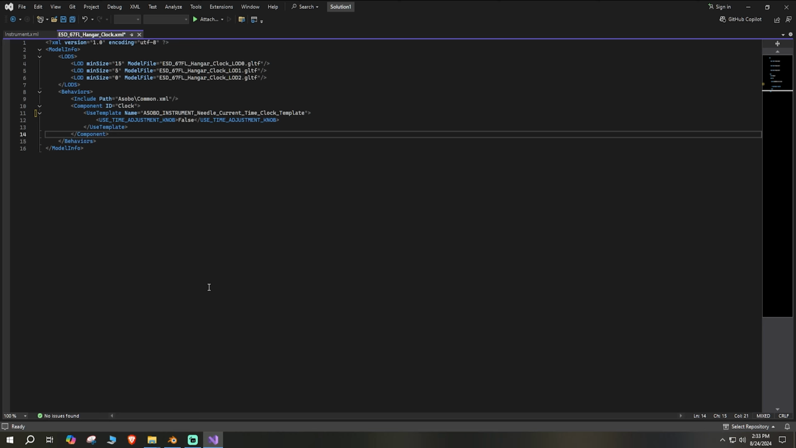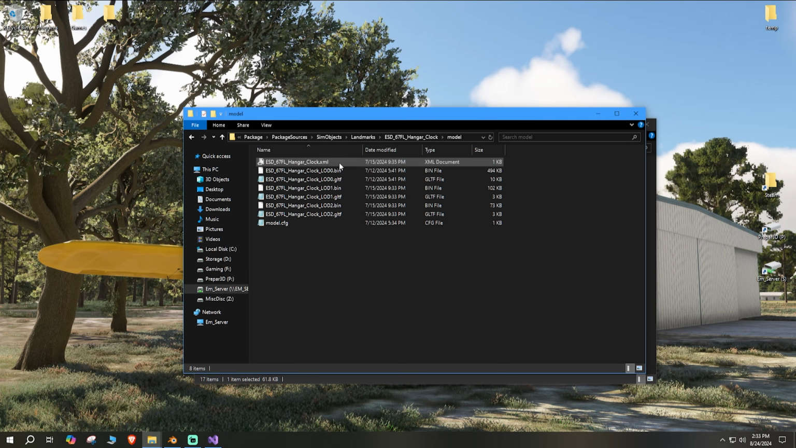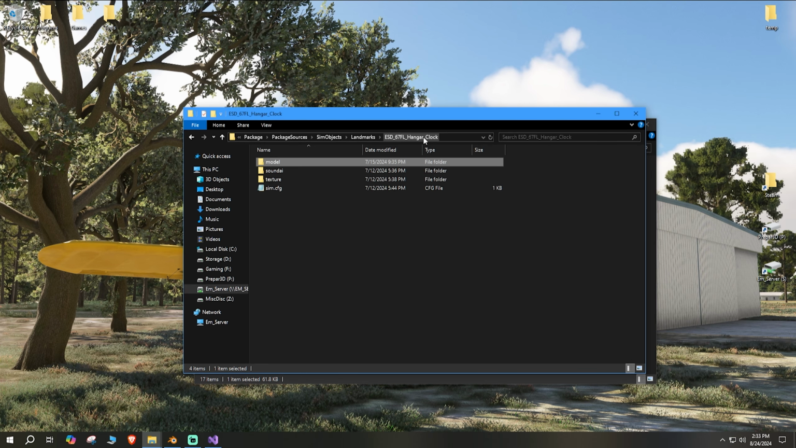Yeah, like I said, it's pretty straightforward. There's not a whole lot of stuff that you have to do to make this work. So at this point, all we need to do is save this file, and we'll have our file structure here. Make sure you have your SimObject set up.